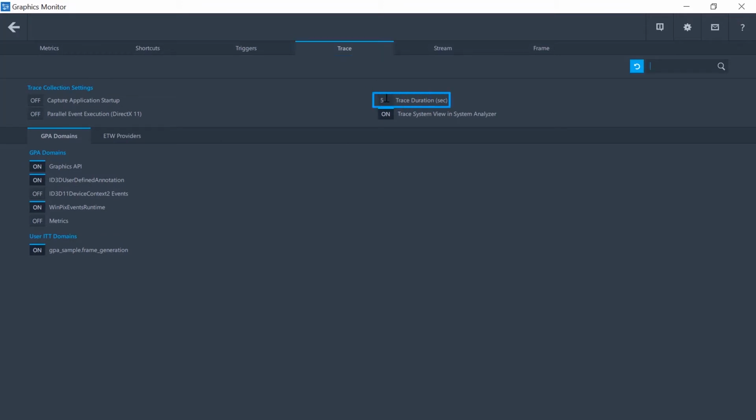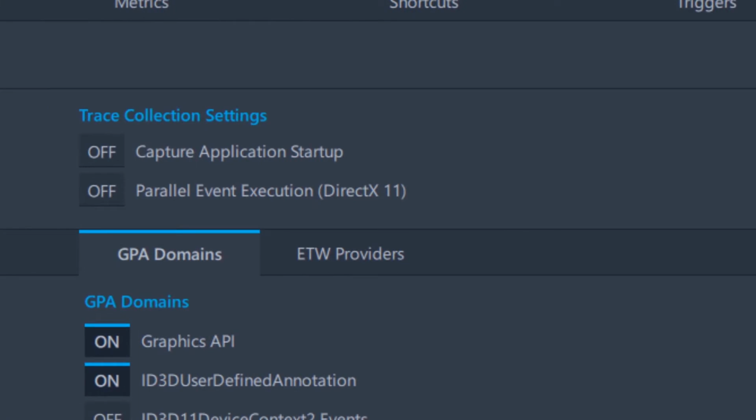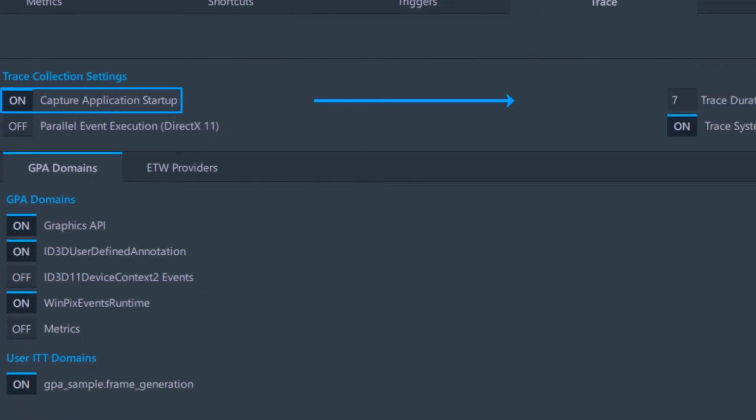The Trace Duration option allows you to select the duration of the application to be captured into a ring buffer, which holds only the most recent events within the selected duration. The default value for this trace duration is 5 seconds, but this value can be altered to fit your specific use case. To enable startup data capturing, press the toggle button next to the Capture Application Startup setting. This will automatically capture the first n seconds of application execution, where n is the configured trace duration.